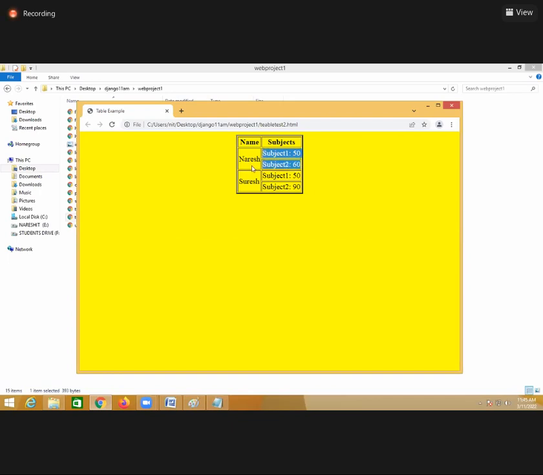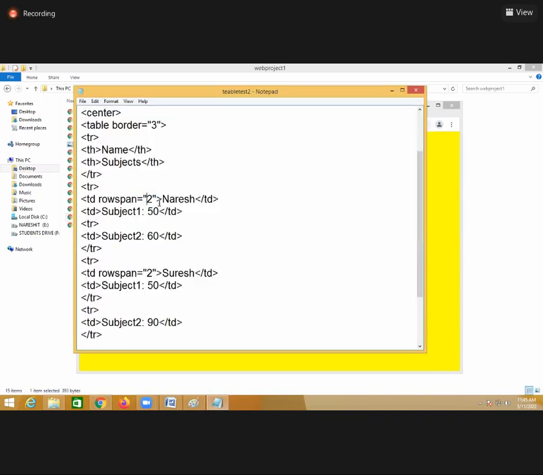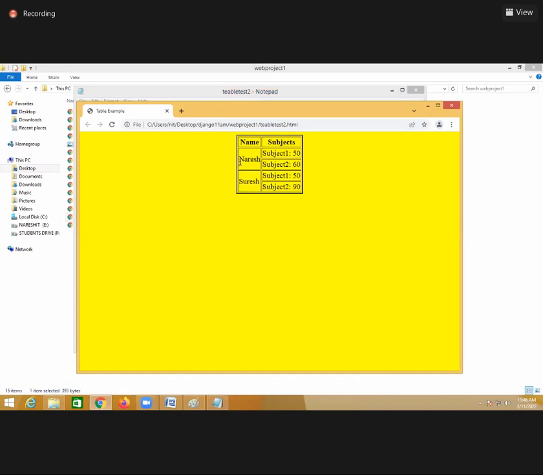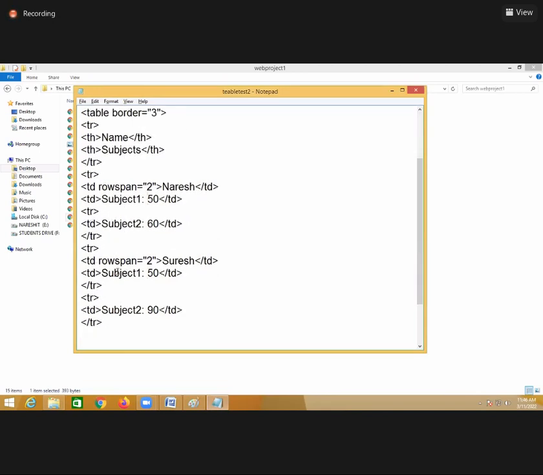And the second row should be a part of the same row or not? Yes. Because of that, I said row span equal to 2, and Naresh and subject 1 is the first row and subject 2 is the second row. And row span equal to 2, and Suresh and subject 1 is the first row and subject 2 is the second row of the same row or not? Yes. So that is nothing but merging as one cell. That is called a row span, right? I think you understood this code, row span.